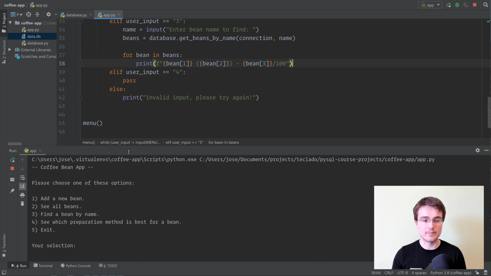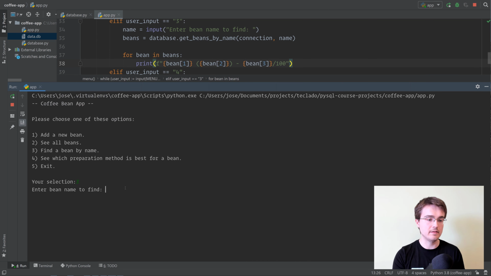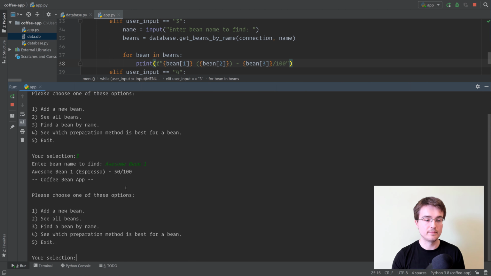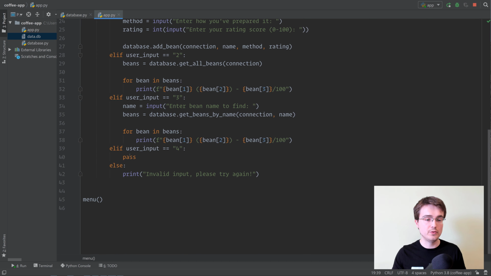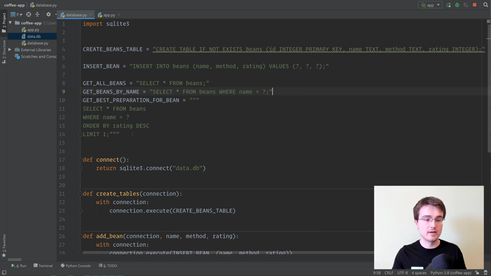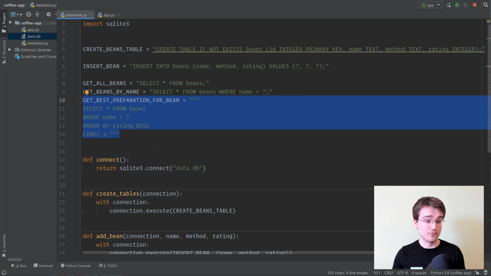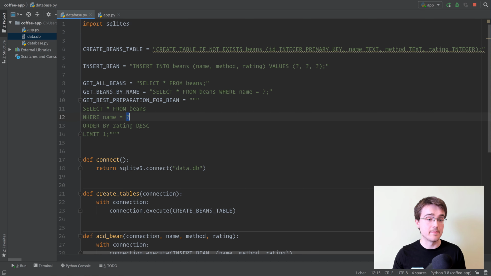Now, if we run the app again, and we type 3, we can find awesome bean 1, and that is going to give us awesome bean 1. We prepared it with an espresso machine, and it gets 50 out of 100. All right, let's go on to number 4. See which preparation method is best for a bean. Again, what we have to do is go into database.py, look at the query that we want to run. It needs a bean name, and it's going to select multiple beans.